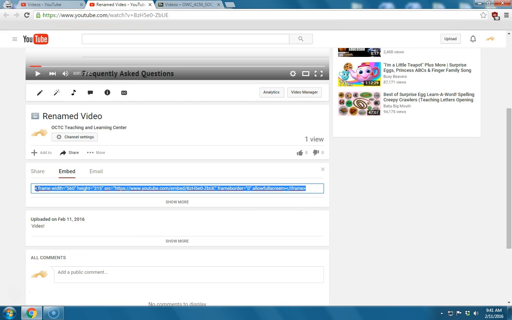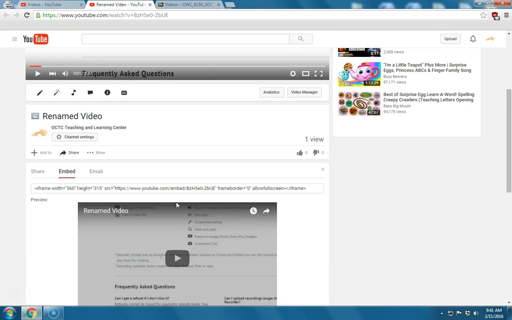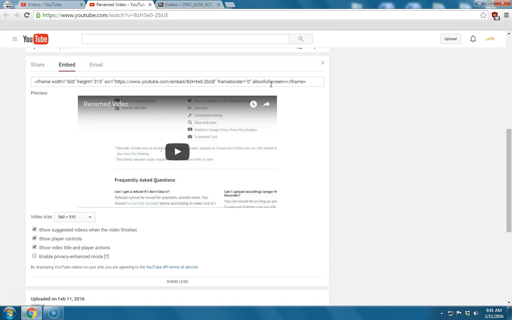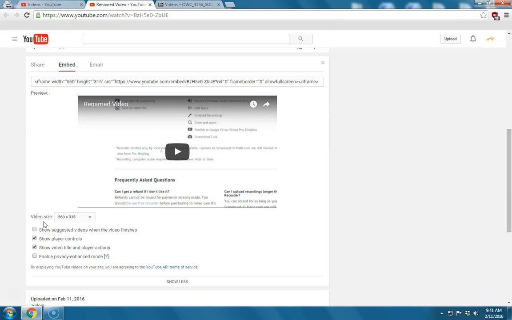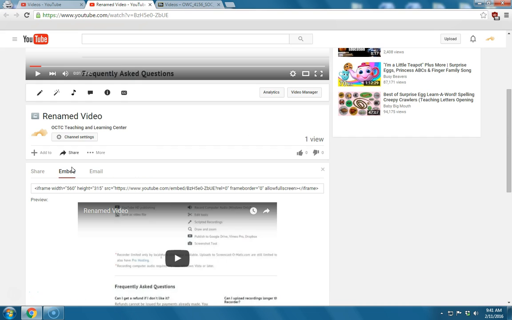It gives you some code right here. And show more gives you a few more options. It previews what this video is going to look like when it's embedded. You can set your video size. You can pick whether or not it shows suggested videos after the video finishes. You can give people player controls. You can show the video title. So it's really up to you how you want your video to appear in Blackboard. Once you're done setting those, go ahead and copy all of this code. Highlight it, and copy.